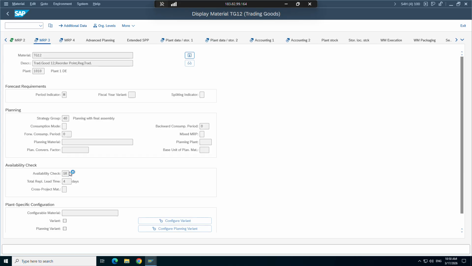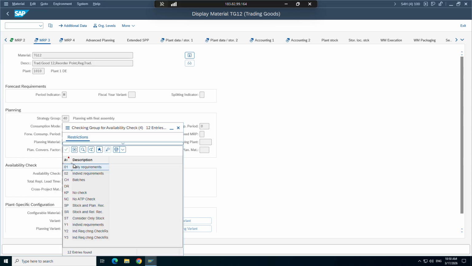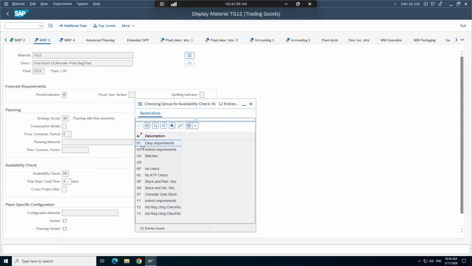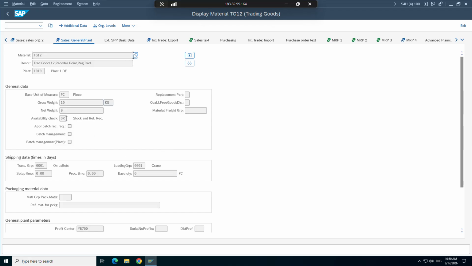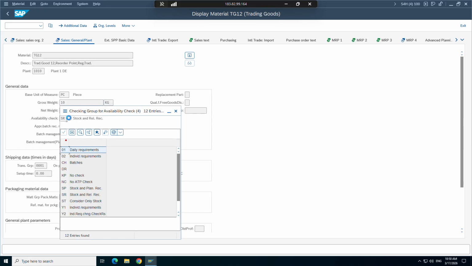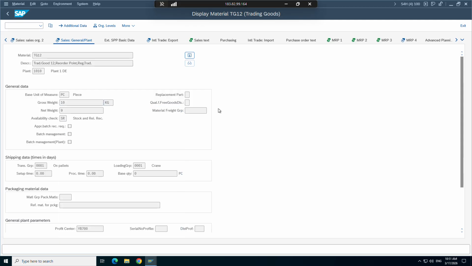There are a few fields which are important here. Let me tell you those fields from here itself. You must have seen the same field in the sales general plant also, right? Just now I showed you this field, availability check. Let me go to the sales general plant. You see the same thing, because this is something which is common to both. For the salesperson this is important, and for the production team also this is important. So this is why the system has given it in both places. Values are the same, so no need to worry about that.